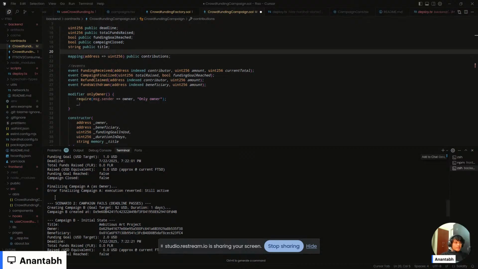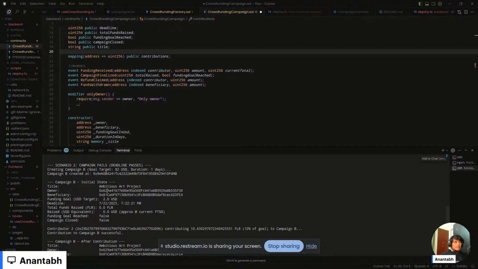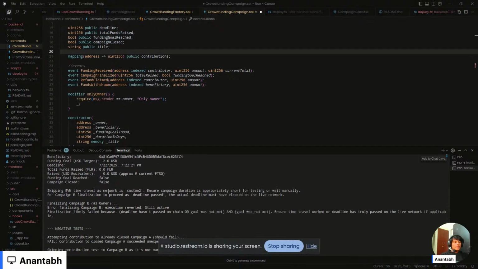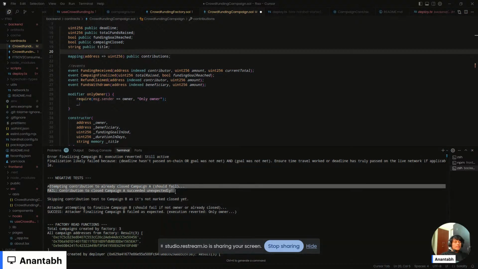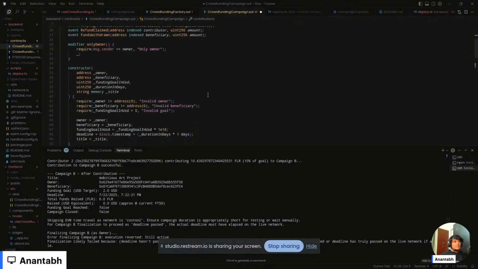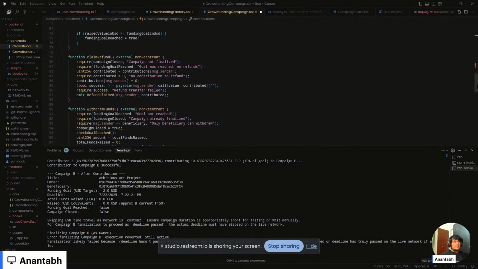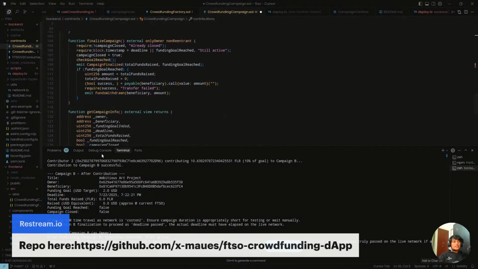Now it's still active, yeah. Now we're having another scenario of another campaign right here. It's the same thing. This is for testing, obviously, and attempting contribution to an already closed campaign should fail. That is fail, right? So this is a test script. You can obviously change it. It has a lot of tests and a lot of edge cases handled. So you could check that out.